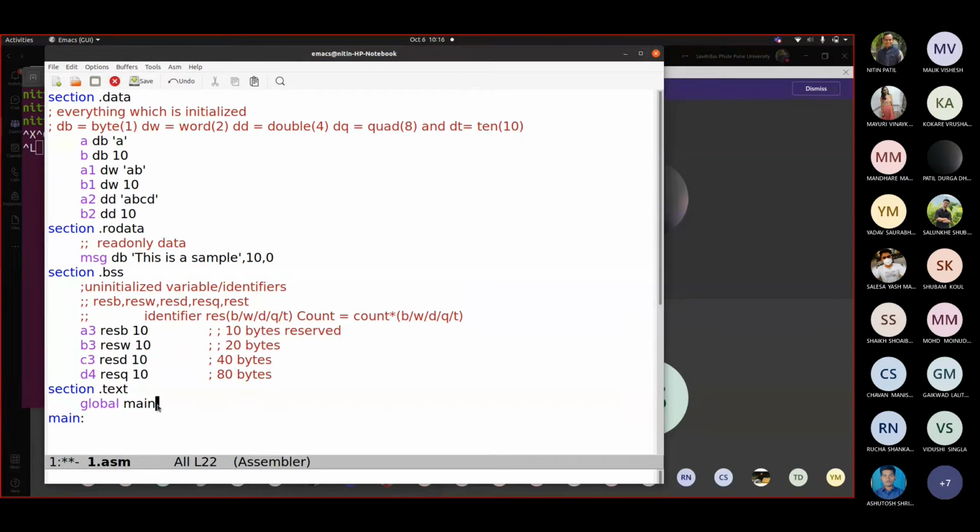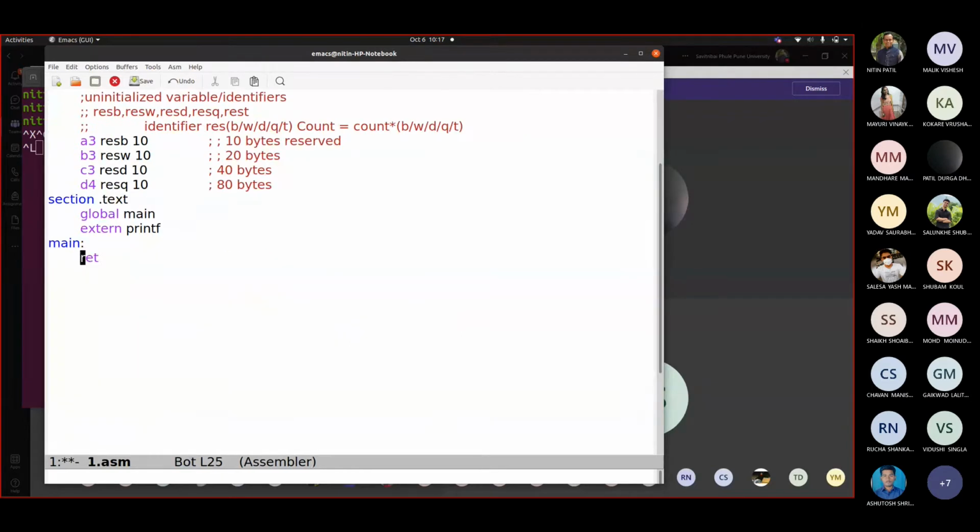If at all you are making use of some external functions, which are from a library, you write extern, say printf. That means you are referring to a printf function. Then you go to main and simply write your code. Say for example, there is an instruction called ret. There is an instruction called no operation.